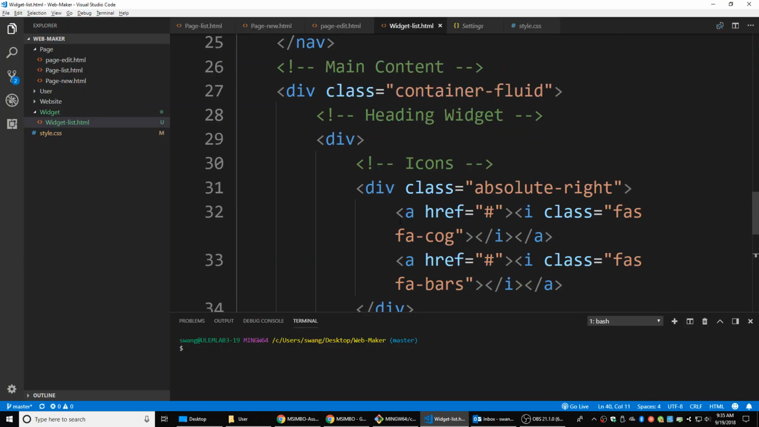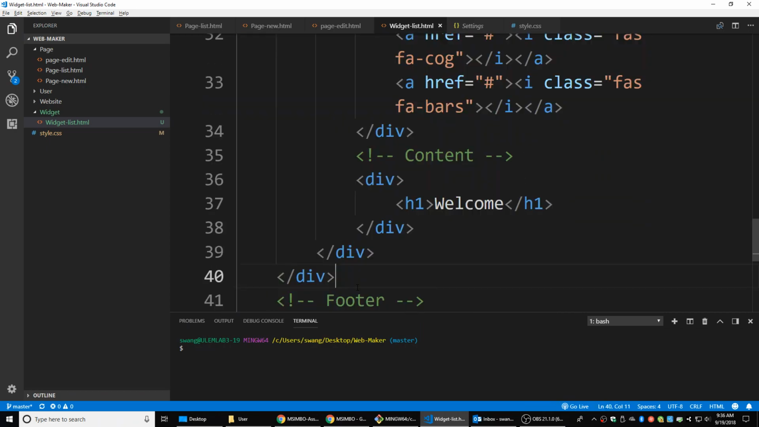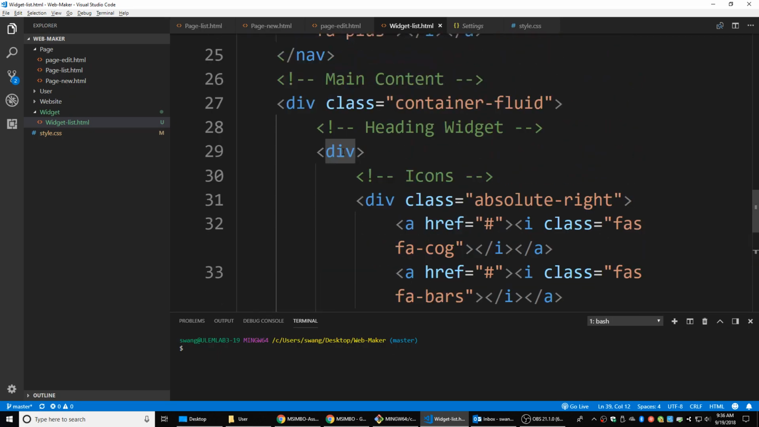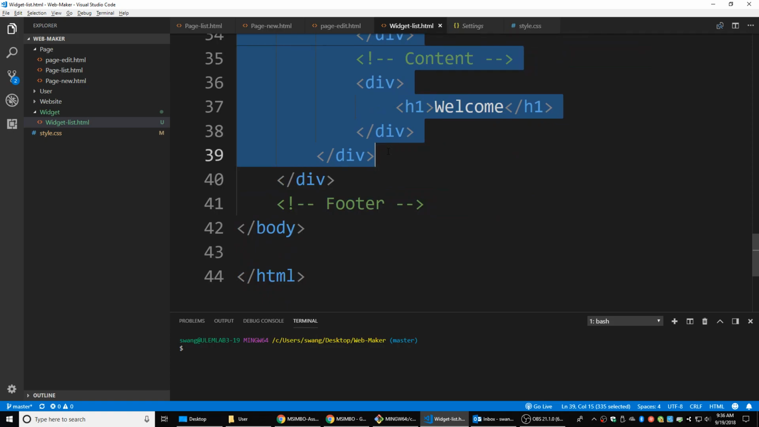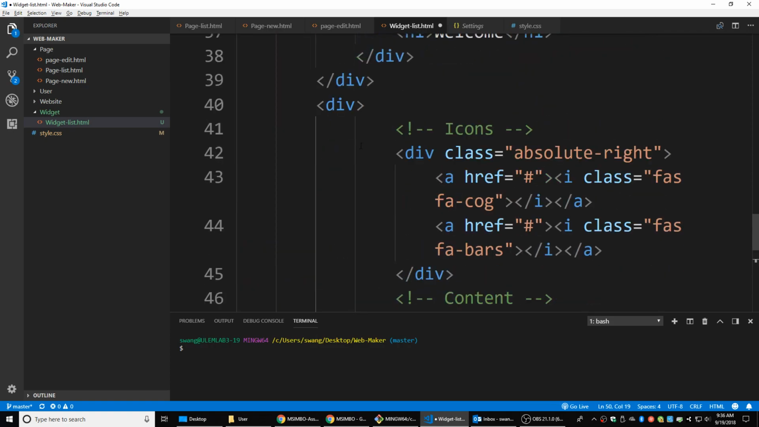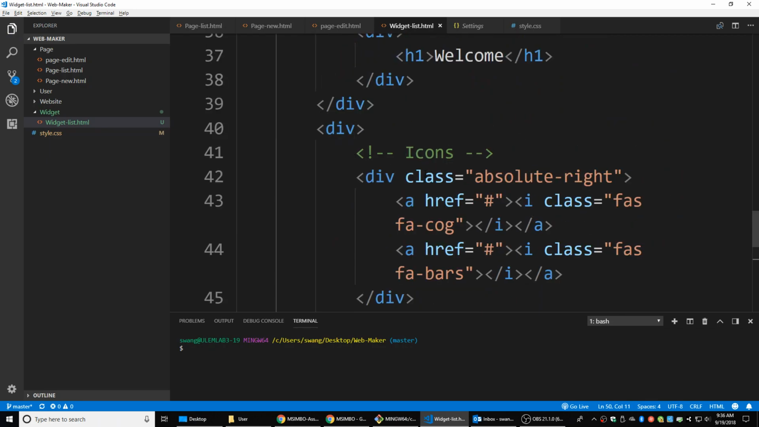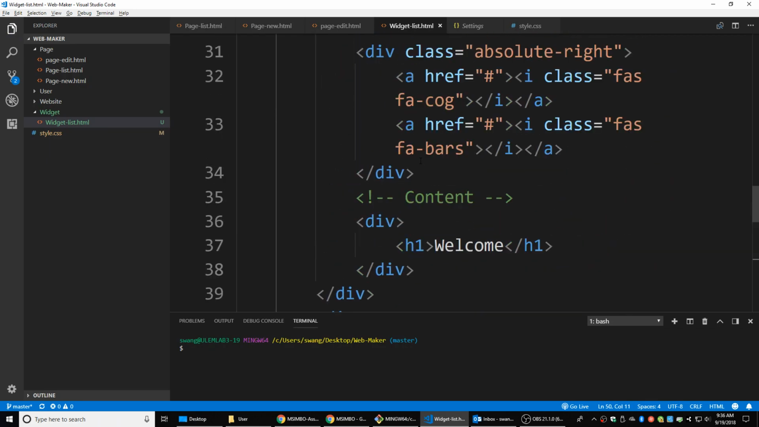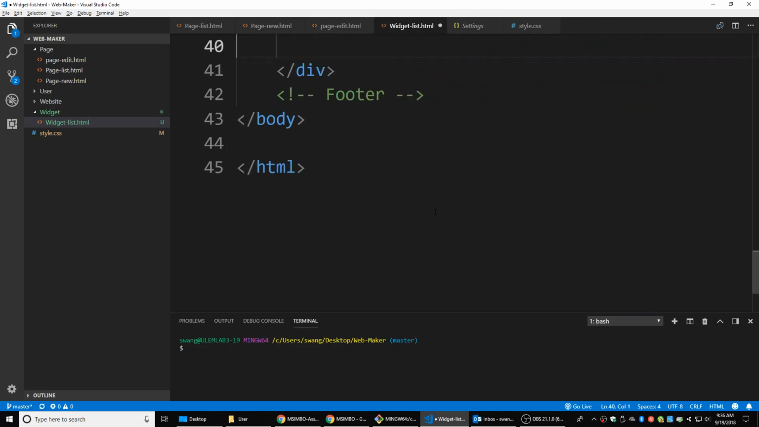So we're going to copy this heading widget I already have. I think it's down to here, right? Let me make sure, yeah, from here to here. Let's copy one. It's going to be our second heading widget. And actually, I don't think I copied the correct content. Let's try to remove that.